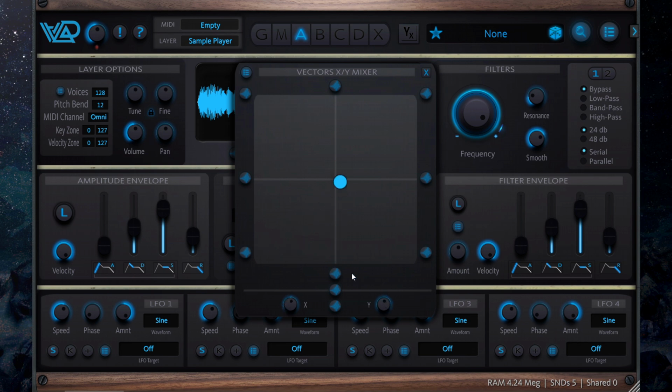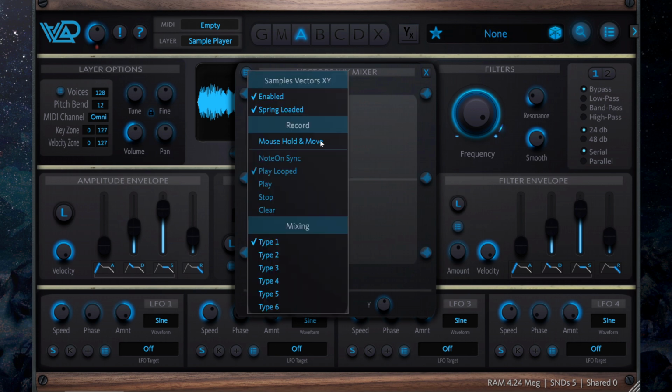So that's very simple to do, and you can add as many sounds as you want, and you can see the sound icons. Each icon is for one corner or section of the vector mixer, and you can assign there.